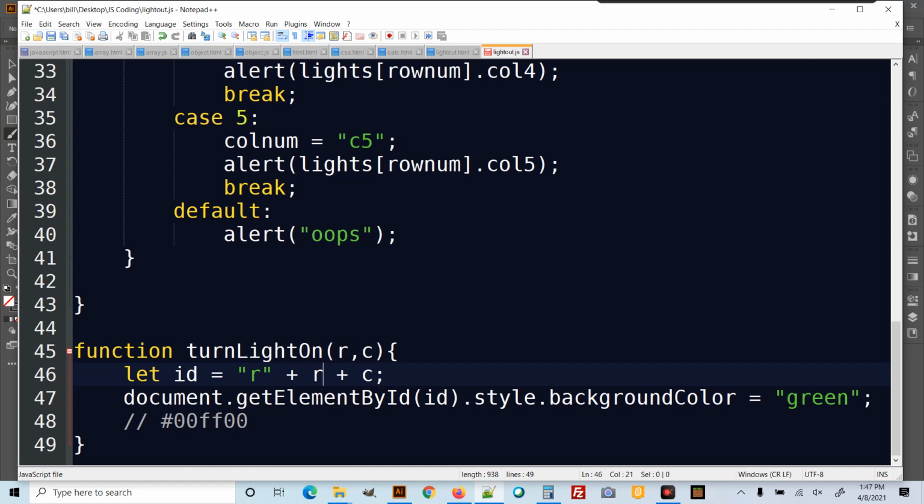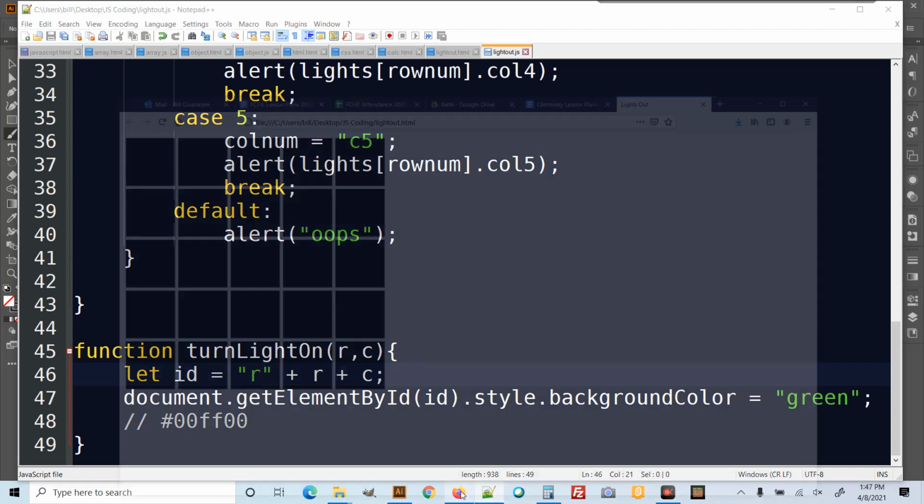I'm taking this parameter R, putting it in there, this parameter C, putting it in there. I did that on purpose just to see if you were listening. Okay, so if I Control S, let's go over here, refresh. Any first one, boom, green, green, green, green, green. Excellent. Okay, so that's a good start.